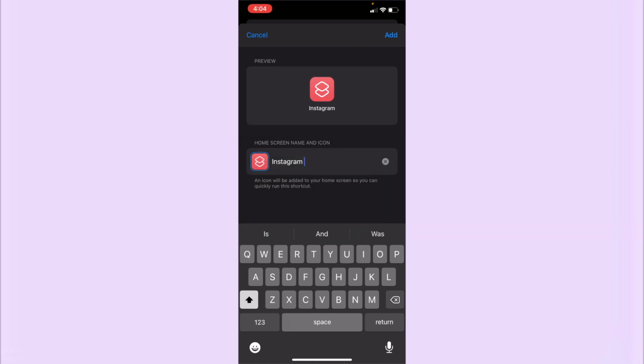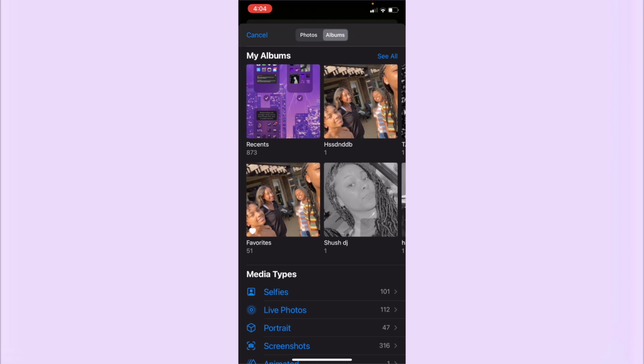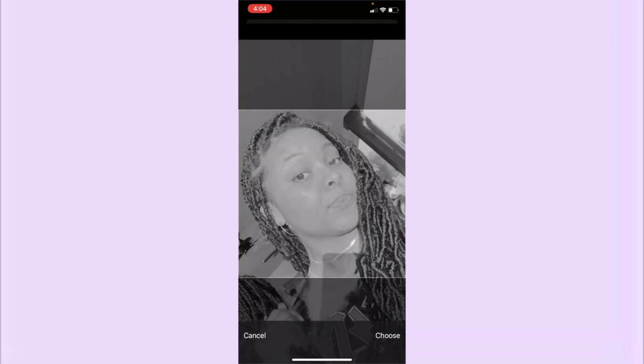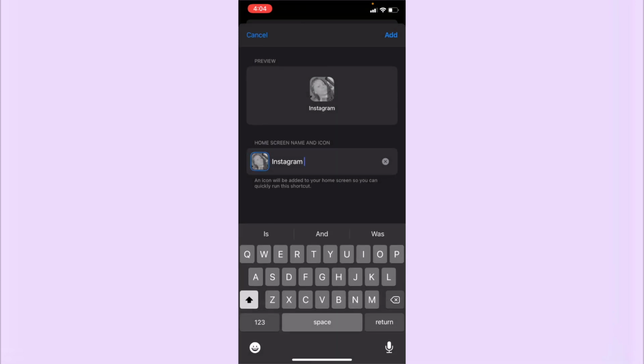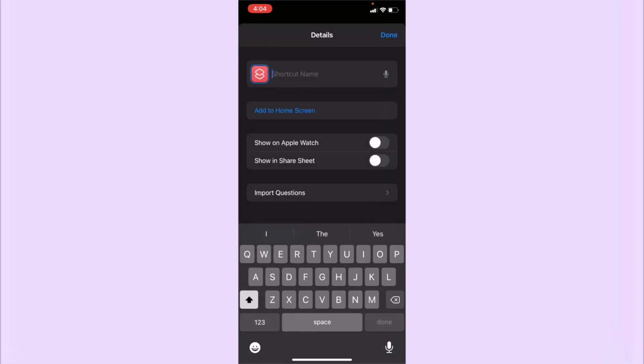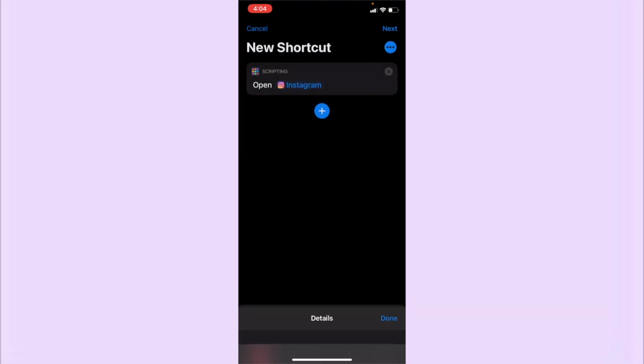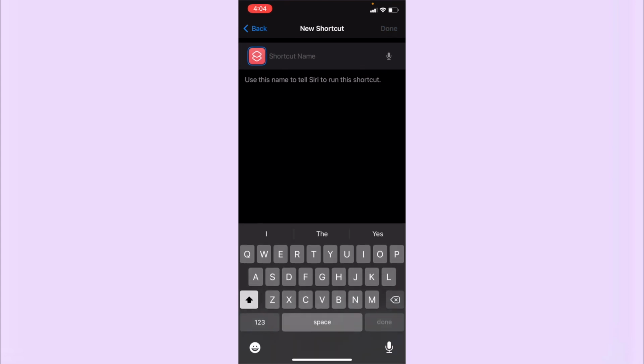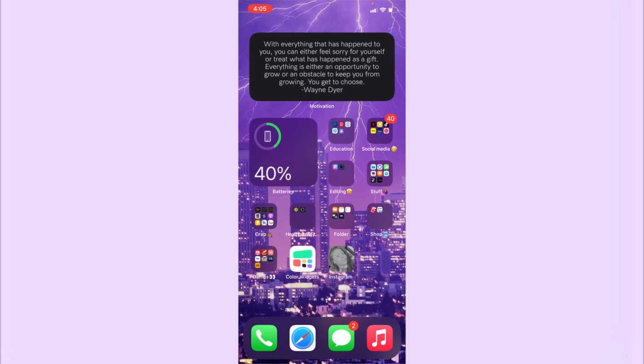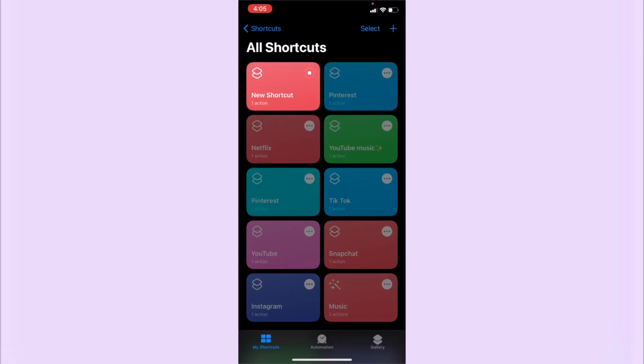And I click choose photo. I'm going to click a random album. Just to say if I wanted to change one of my covers to a picture of me, I'm just going to do that, but you can choose any picture you want. I'm going to choose that, and now the Instagram icon is a picture of me. Now I click done and next. Then I go to my screen, and look, it's right here. And when you open it, it's going to take you to Instagram.